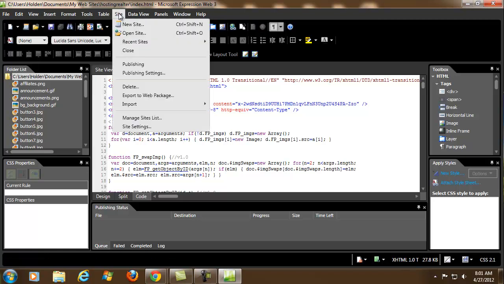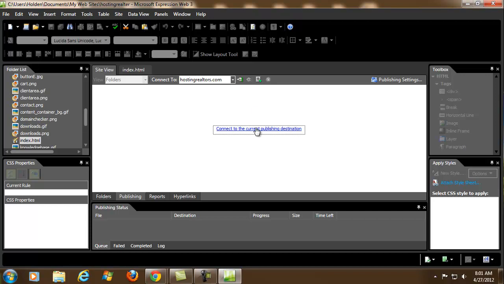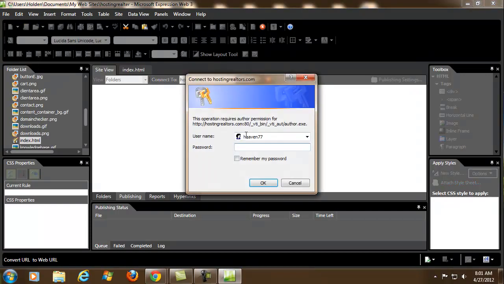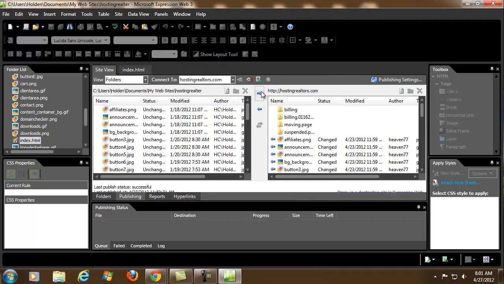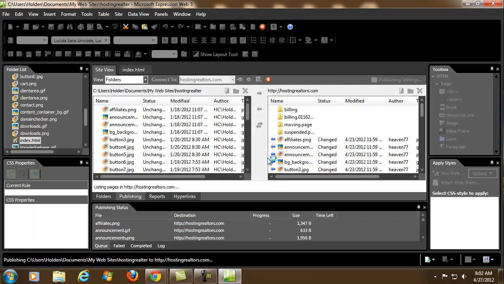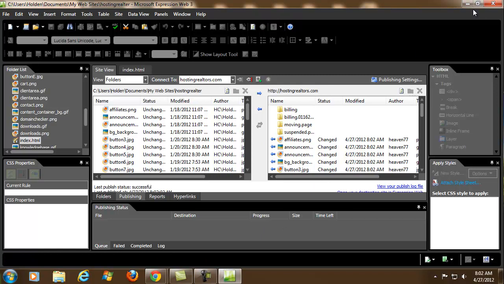Now we're going to hit Site, Publishing Settings, and publish back up to the server. And publish to the server along with that meta tag. And then what we're going to do after this publishes, we're going to go to overwrite remote files, which is fine. You can see the progress right down here. That's done. Let's minimize that.